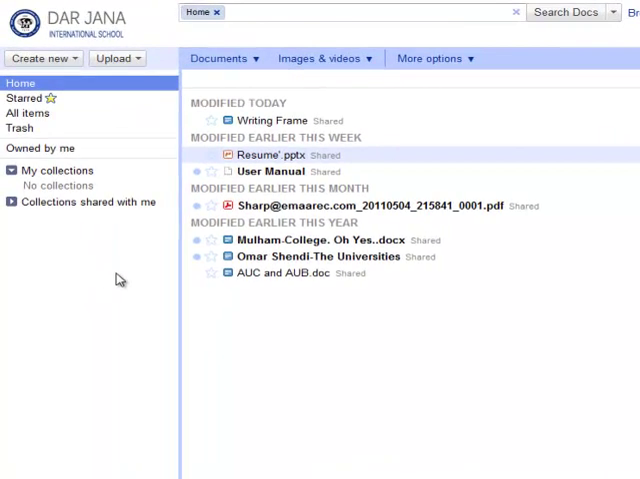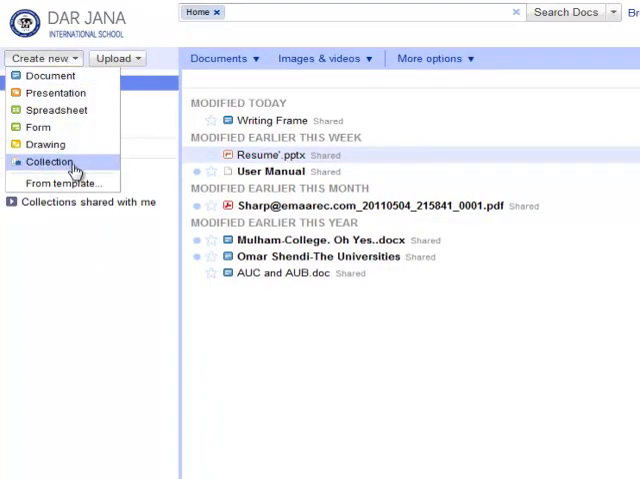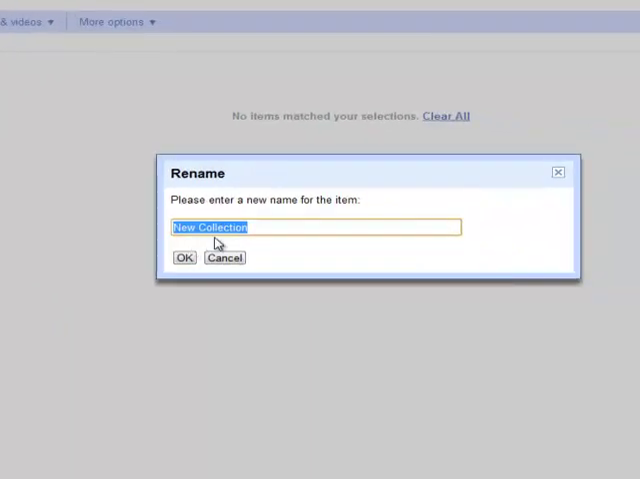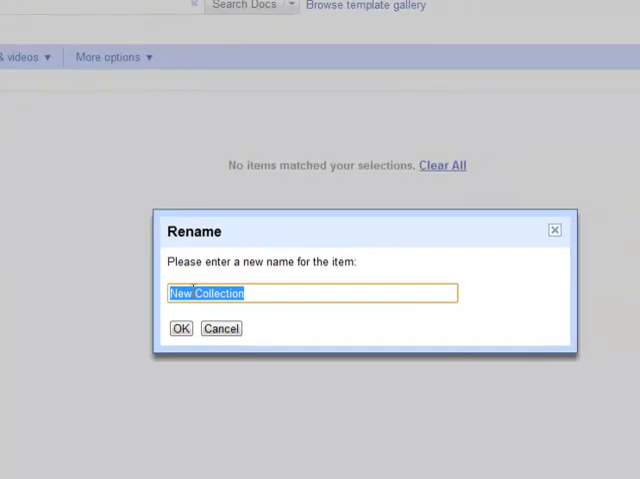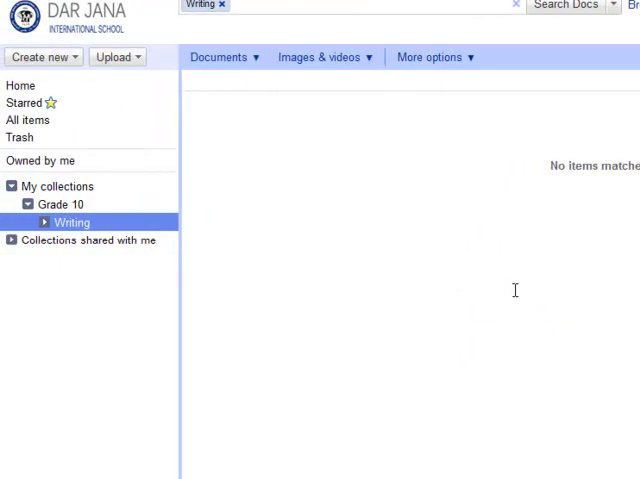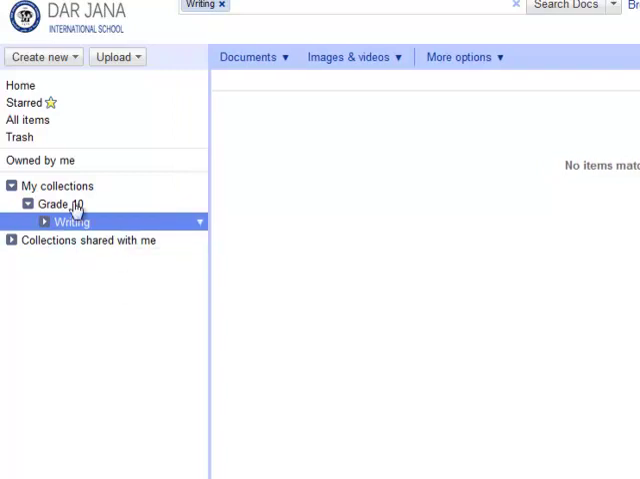Now let's say I have a lot of documents and I need to organize them. The best way to do that is to create a new collection. Now this new collection can be, let's say, grade 10. Okay, I can add to grade 10. And in grade 10, I want also to add a new collection, which is writing. Okay, so I have two collections embedded. You can embed as many collections as you want here.